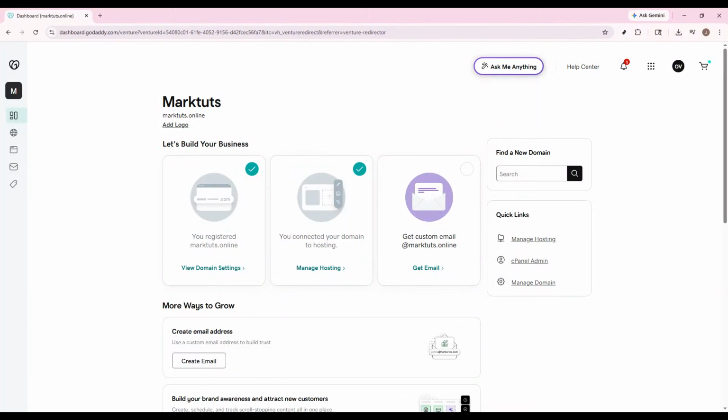Today, I'm going to show you how to upload a website on GoDaddy, step by step, even if you're a complete beginner. By the end of this video, you'll know exactly where to go inside your GoDaddy account, how to open your website's hosting files, and how to upload the correct files so your site goes live properly.